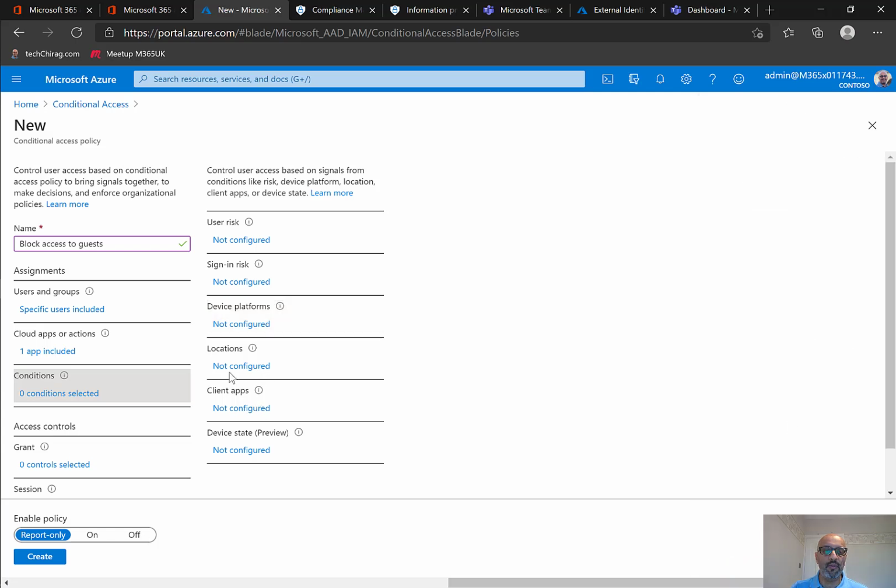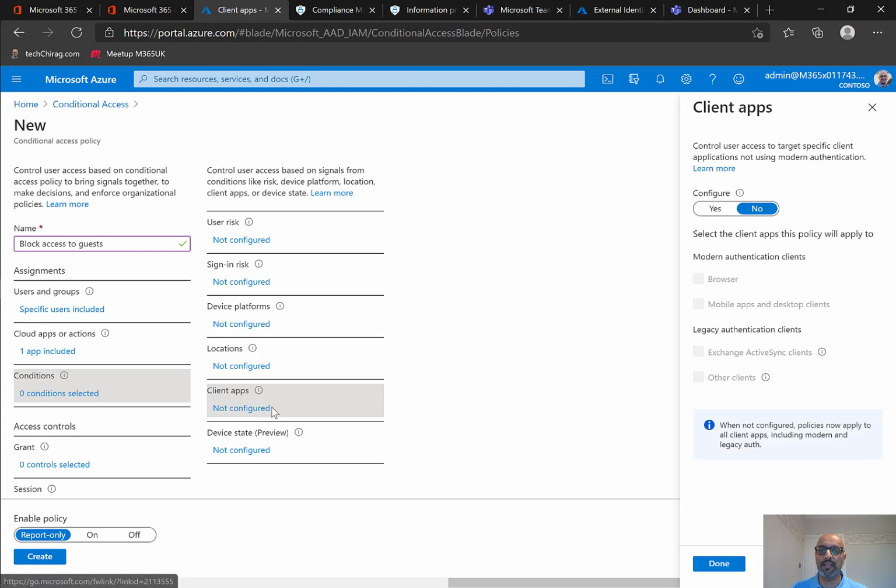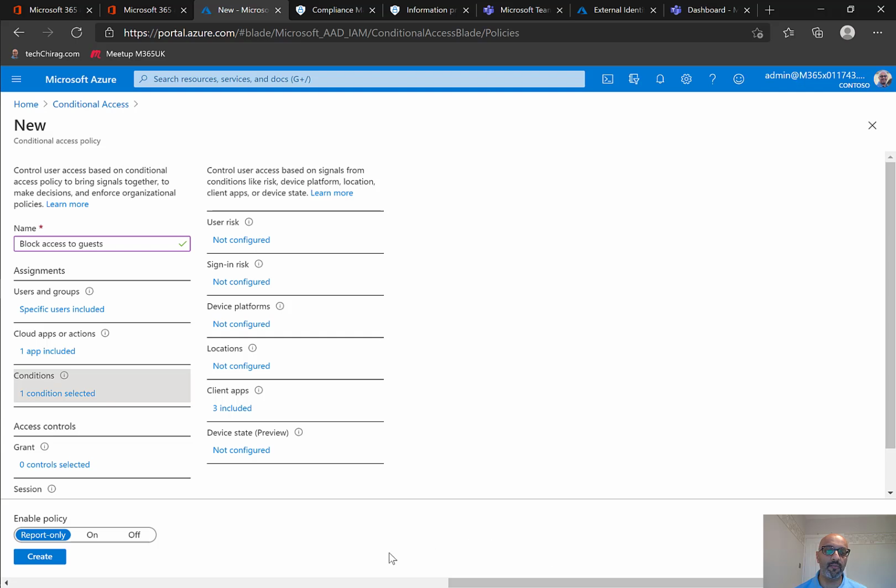And then you've got your locations, if you have your office networks and things like that you want to exclude. But here's the one that you can configure to say that, if the guest accesses any information on my tenant, then I just want them to use the browser. I don't want them to use mobile applications or desktop clients. And then you've got some of the legacy auth clients in there as well. So you've got greater flexibility there to set up conditional access policies.